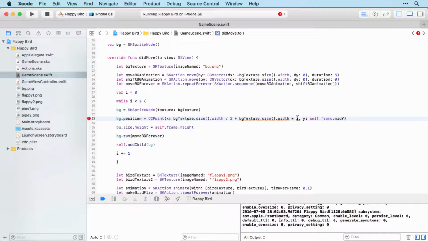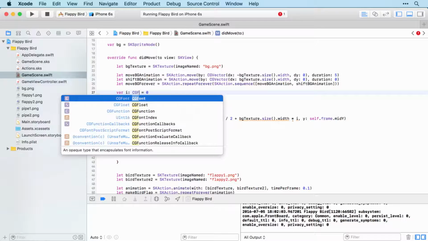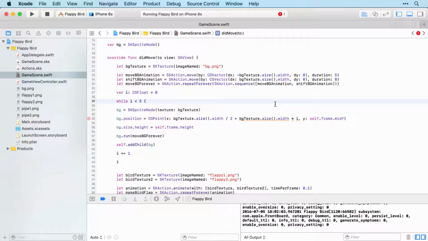So the first time I is going to be 0. So that's going to be 0. So we're just going to get it aligned to the left of the screen. And then the second time we run through this loop, I is going to be 1. So it'll be aligned to the right edge of the first background. And then the third time I is going to be 2. So the third background will be aligned to the right hand edge of the second background. So take a moment to think about that and make sure you're convinced that that does all make sense. And let's just check. Yes. So I by default is an int, which can't be multiplied by this, which is a CG float, but that's easy enough. We'll just set up I to be a CG float.